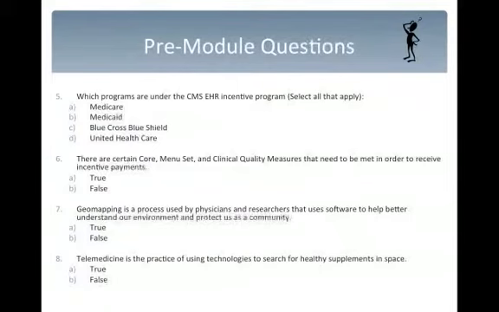Question 7. Geomapping is a process used by physicians and researchers that uses software to help better understand our environment and protect us as a community. True or false? And the final question, question 8. Telemedicine is the practice of using technologies to search for healthy supplements in space. True or false?